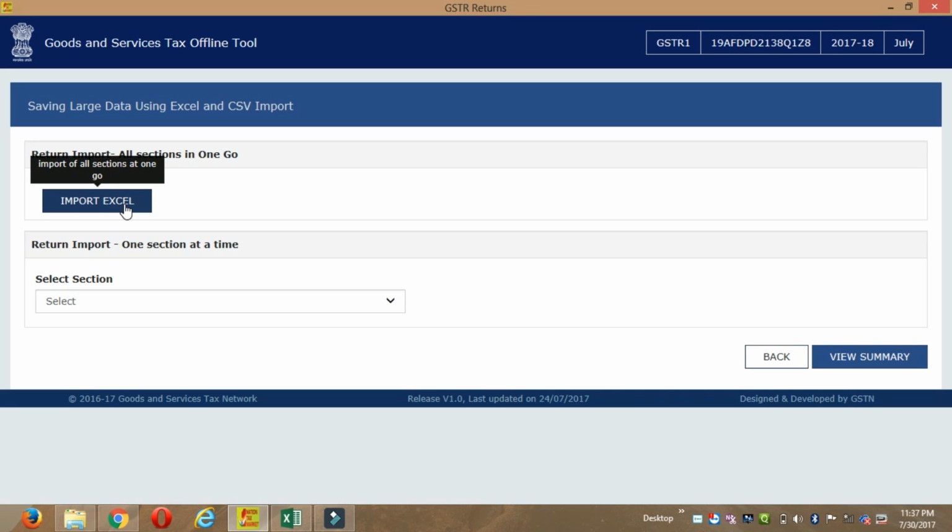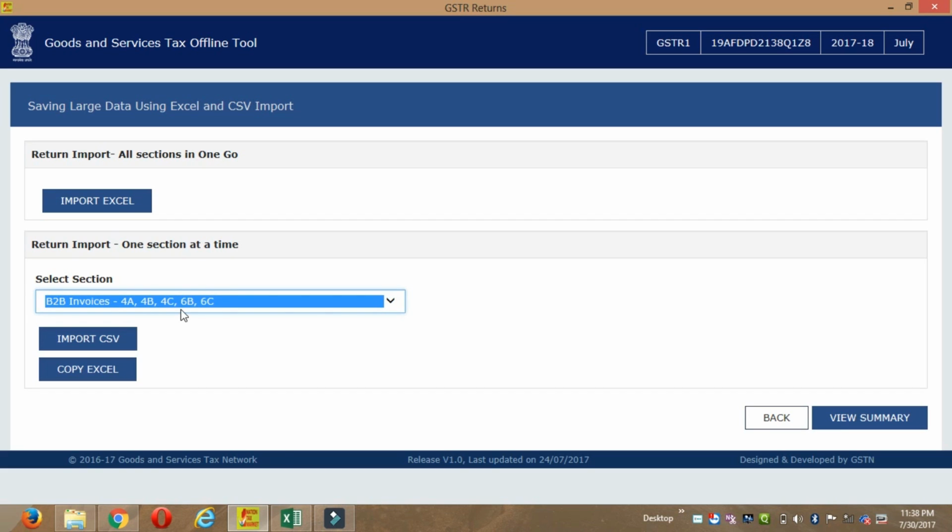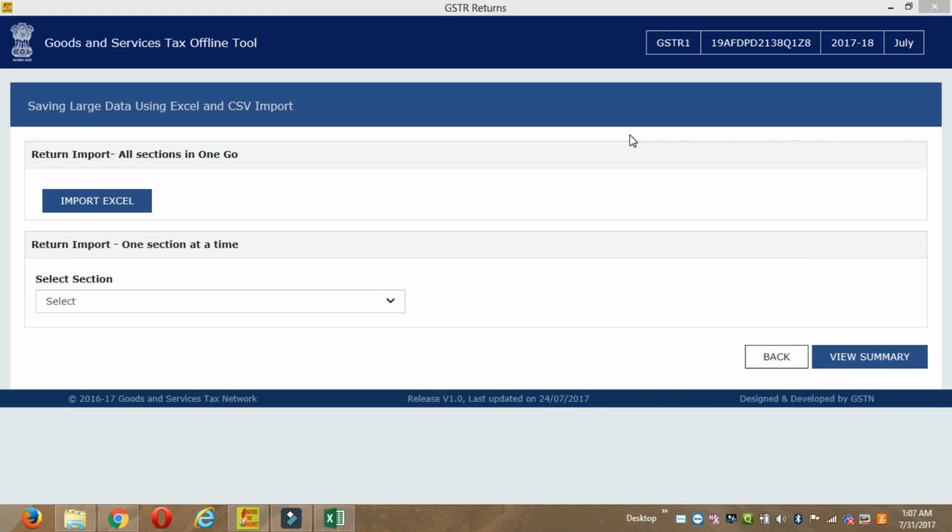We can import all the sections at one go from the particular Excel we have completed right now, or we can take one section at a time, and we can also import the CSV of the same or copy the Excel out here. But friends, what I would suggest is just do the import Excel utility properly first. Once the import Excel is completed and your Excel is imported properly, if there is no problem, then it's going to be saved, and it will ask you to save a JSON file.